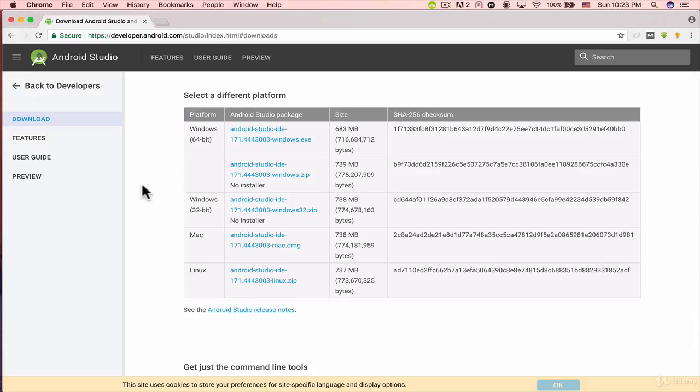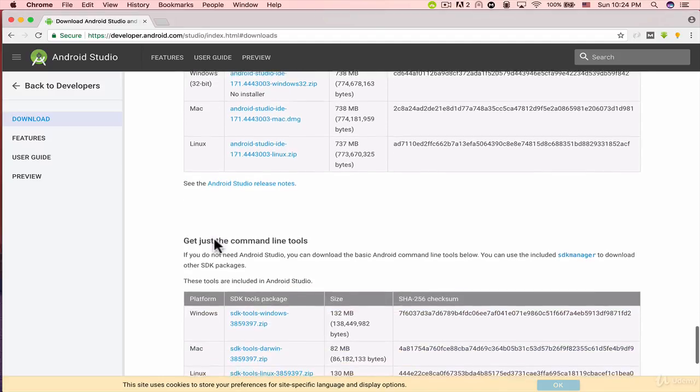If you don't know whether your operating system is 32-bit or 64-bit, or if you're a Windows user and you don't know that, you just need to right click on My Computer, I think, and then click on Properties. And then there you will see whether your system is a 64-bit operating system or a 32-bit operating system. So here are the download options.